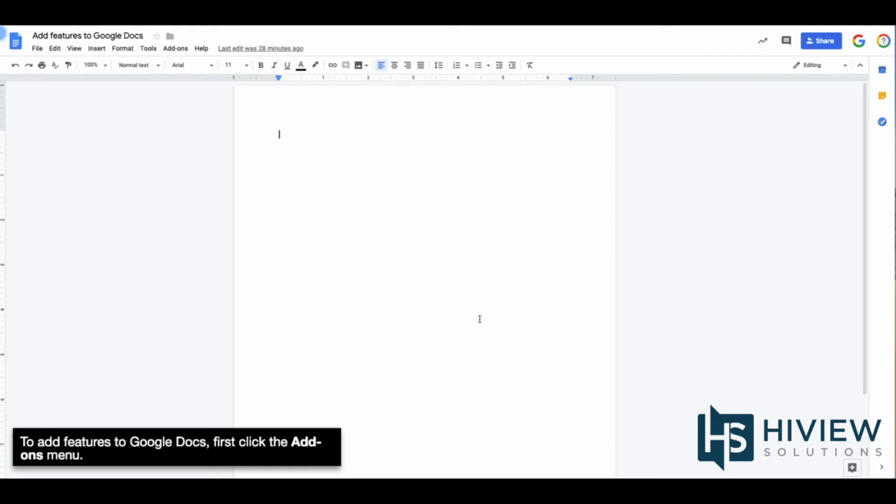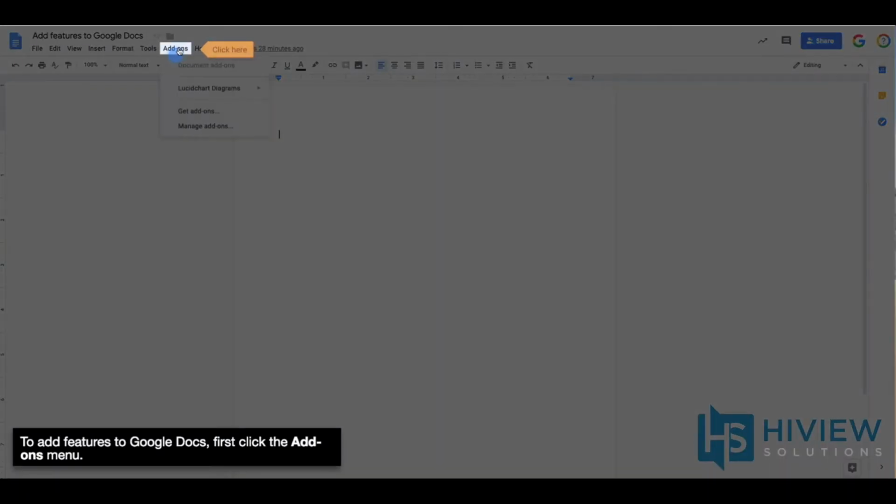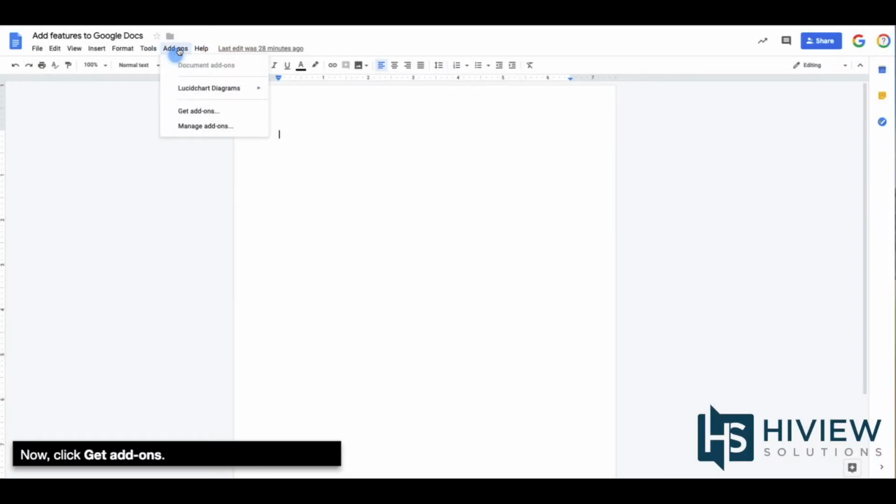To add features to Google Docs, first click the Add-ons menu. Now click Get Add-ons.